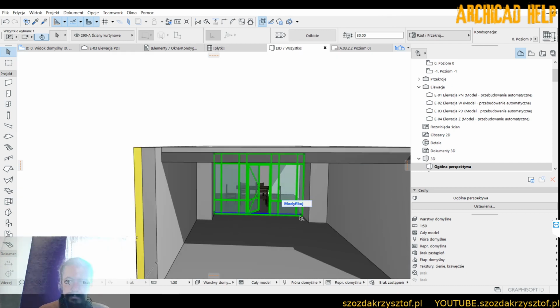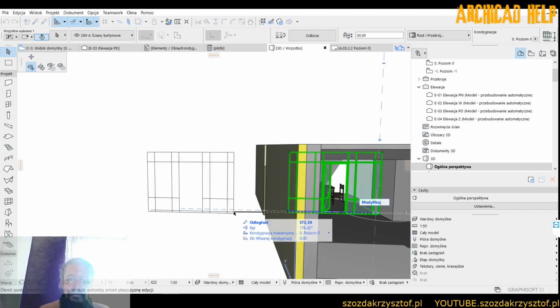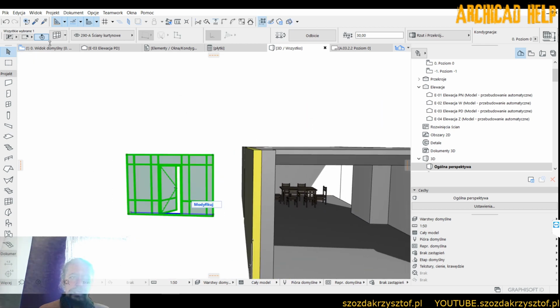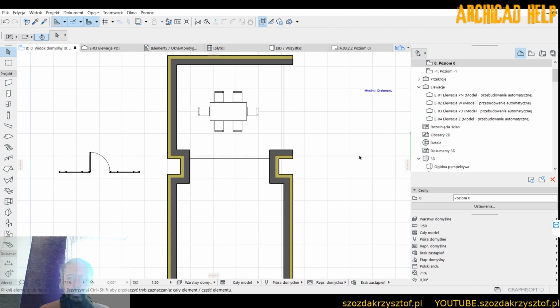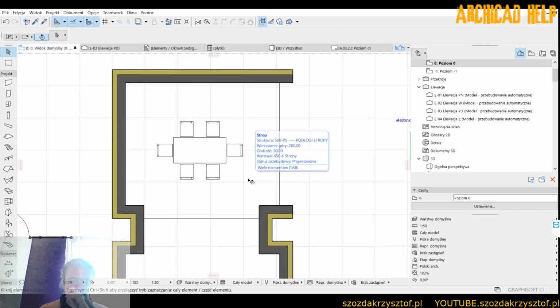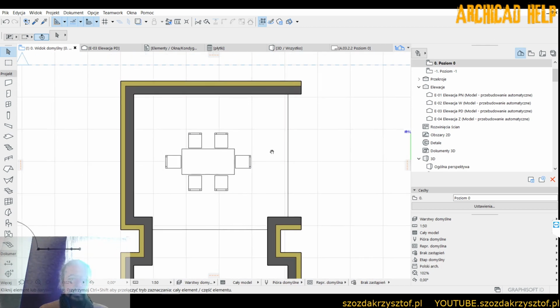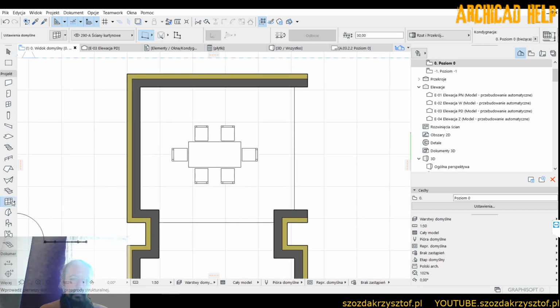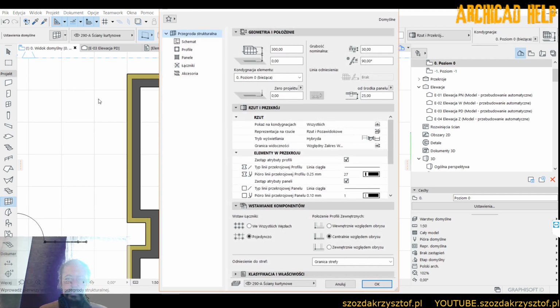Okay, how do we start? How do we make it? I will get it outside, and here we have our interior. Let's say it's interior. We take our curtain wall. It will be 3 meters tall, 300 centimeters tall.